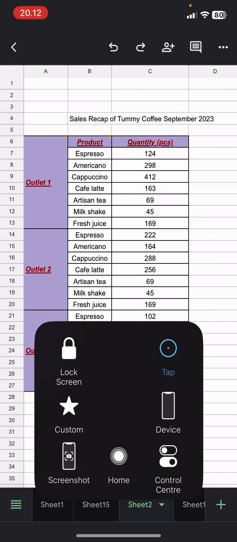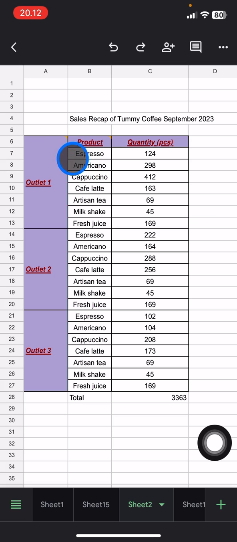You can see that in the specific cell, there is a yellow mark on the corner. It means that those cells contain some comments. So how do you access it?